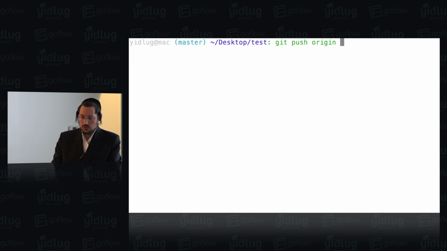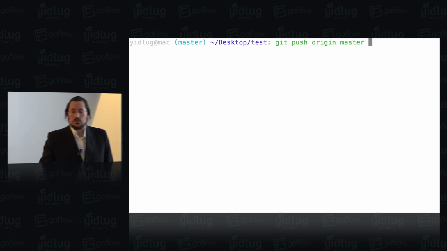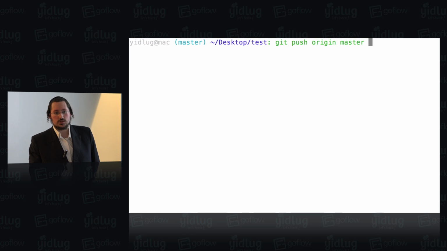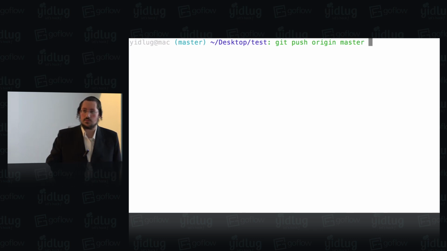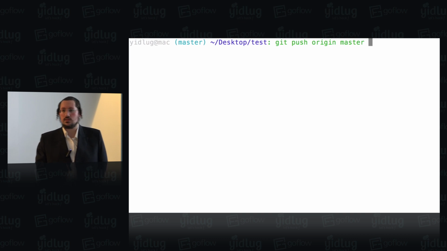git push origin master. Currently we have one commit in our system that's not pushed to the remote. We create some changes to files, we commit it, and we have one commit that's only on our system and it's not on Bitbucket. So we're going to push this single commit to a remote server.